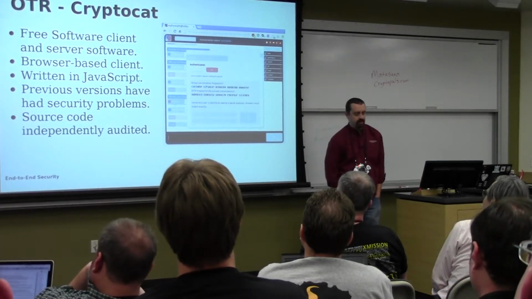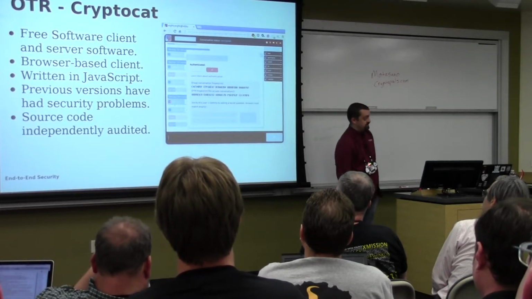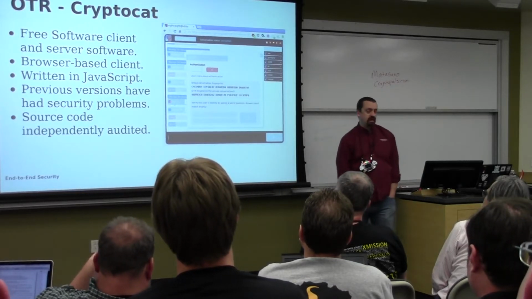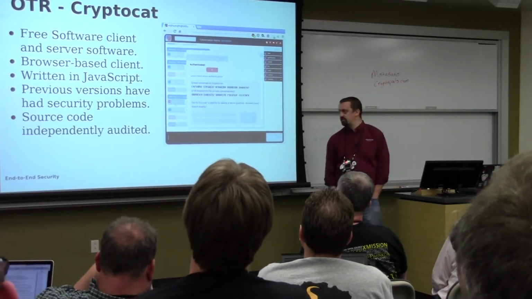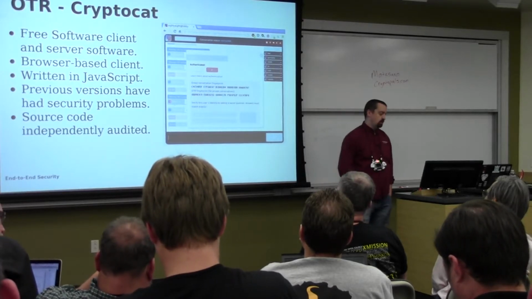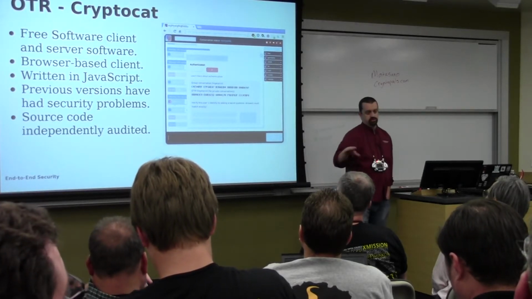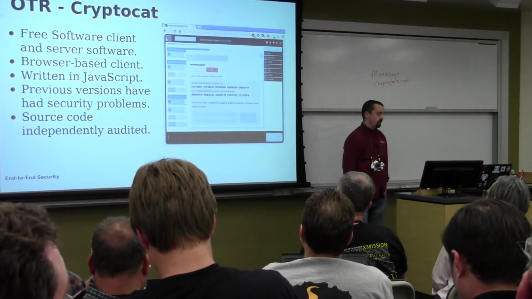It's all client-side. It does connect to a server. The server software is also free software, and you could run a Cryptocat server on your own personal box, on your own infrastructure, and you can change the settings in the client on which server you wish to connect to. So you could have one internal to your company LAN that isn't available externally, as an example.